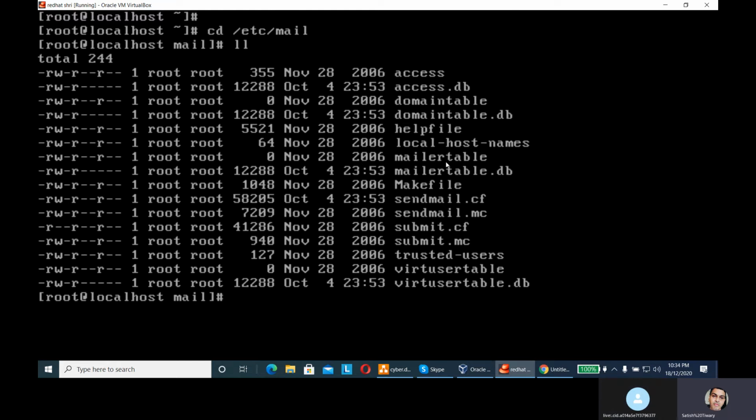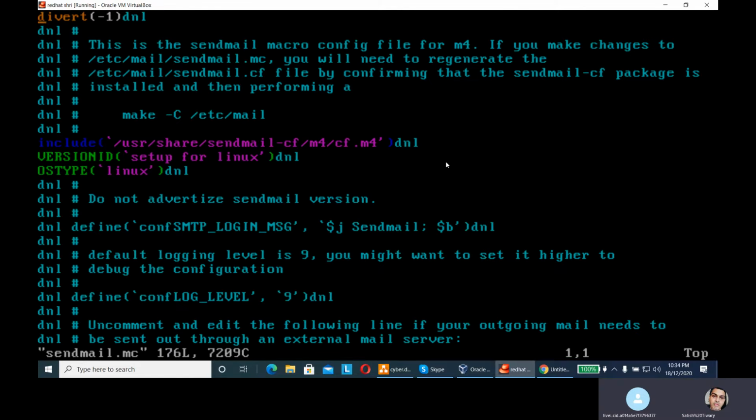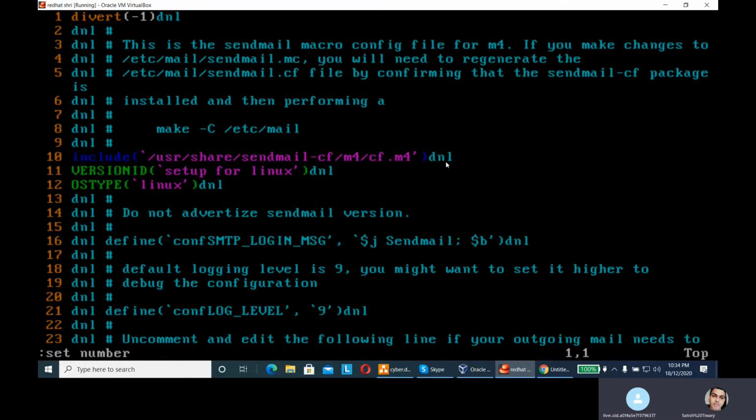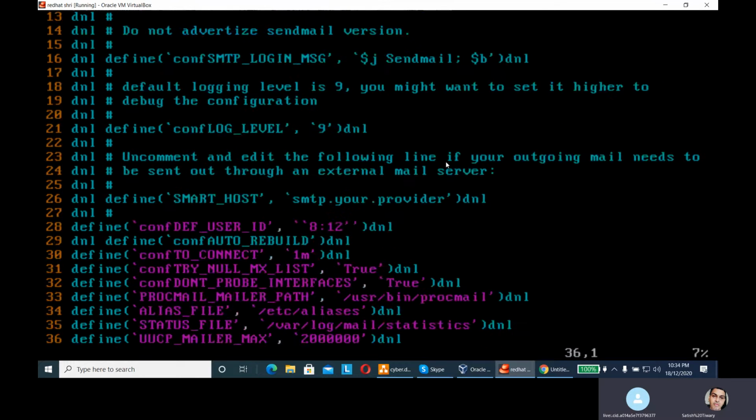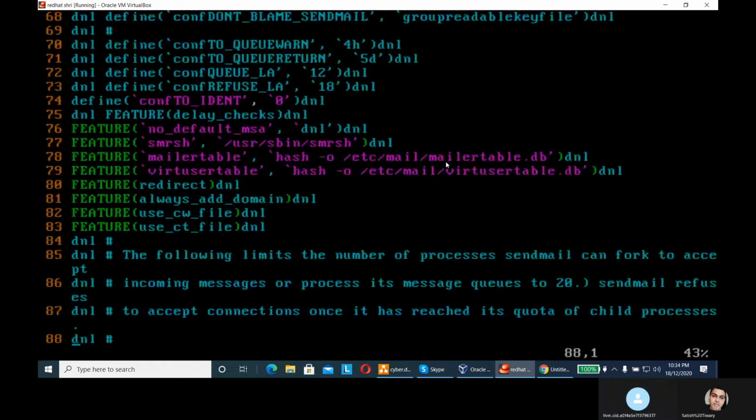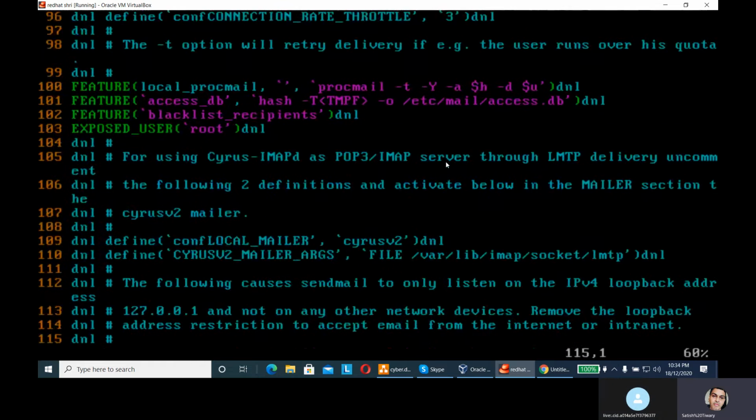See, sendmail.cf is a binary file, so we can't edit that file. We have to edit the sendmail.mc file only. So I will just open vim sendmail.mc. And then I go to line number 118 using the escape key. Type here set number. Yeah, 118. We have to go to line number 118.